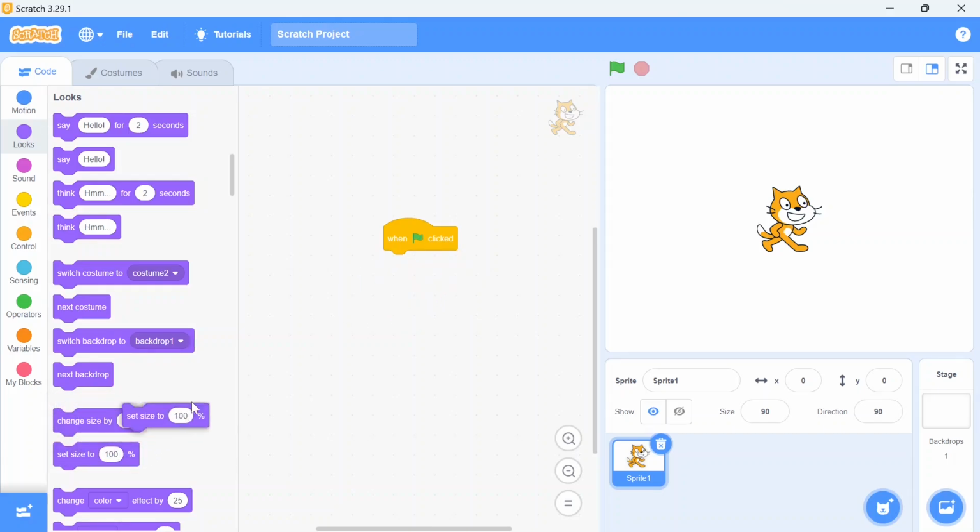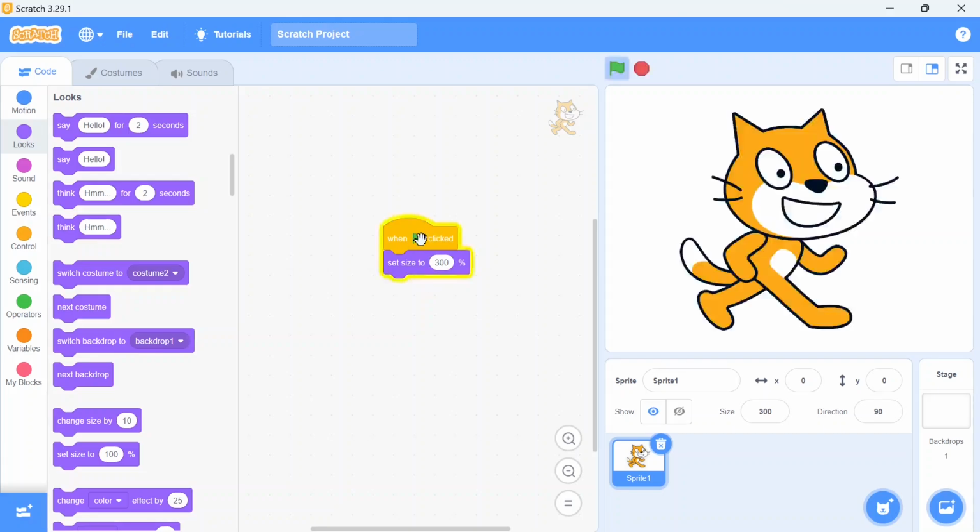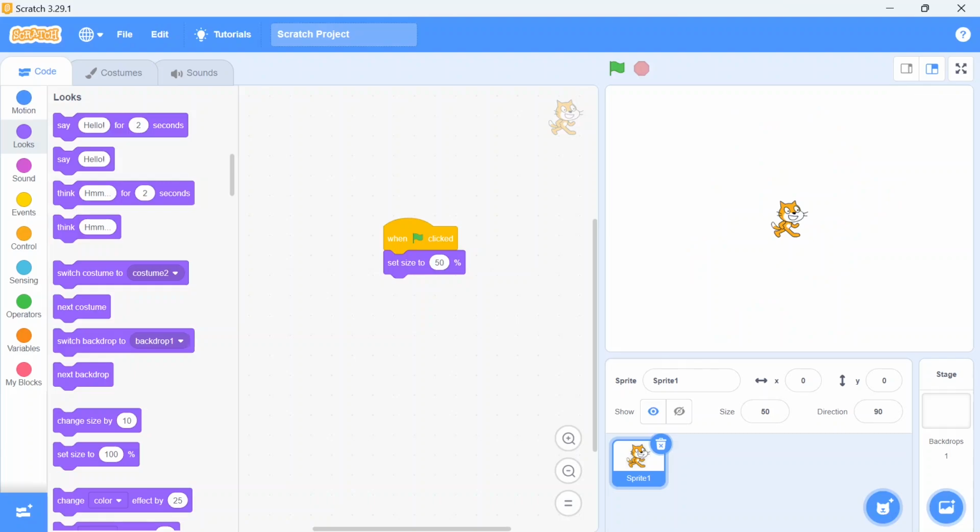Now, if you want to set the size of your sprite, it is by default 100%. You can reduce it or you can increase it. Now I can make it 300%. So you can see the effect. It shows too big. Now if I make it 50, you will see the effect. It is 50 now. I'll make it 100 right now, so it will again become its original size.